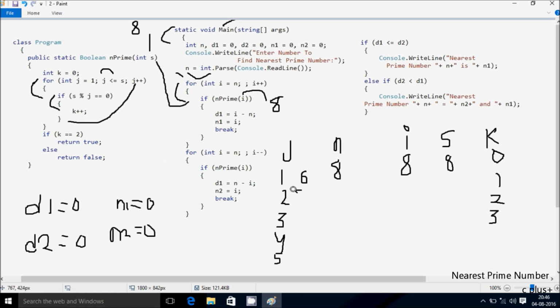Hereafter j increases, so j is now 7. Check the condition, 7 less than or equal to 8. The condition is true, so it enters right here. 8 mod 7, it divides 1 time, the remainder is 1. 1 double equal to 0, the condition is not true, so it does not enter. Hereafter j increases, so j is now 8. Check the condition, 8 equal to 8, the condition is true, so it enters. The s value is 8 and the j value is 8. 8 mod 8, the remainder is 0, 0 equal to 0, the condition is true, so it enters and k increases. So k is now 4. Hereafter j increases by 1, so j is 9 now. Check the condition, 9 less than or equal to 8. The condition is not true, so it does not enter.